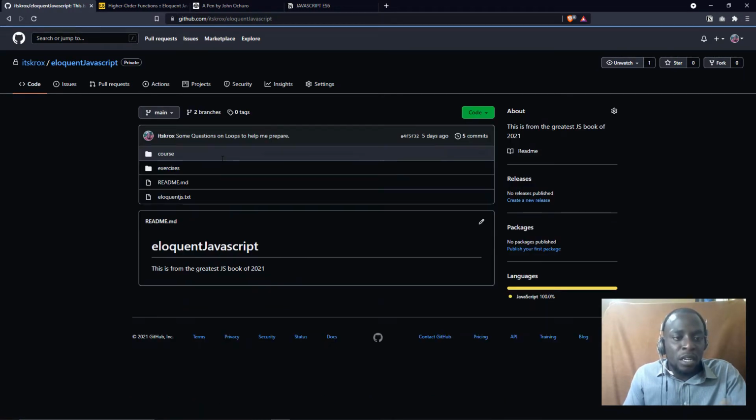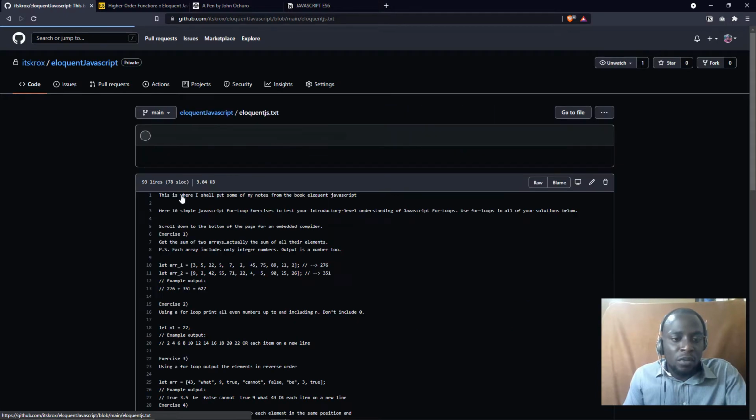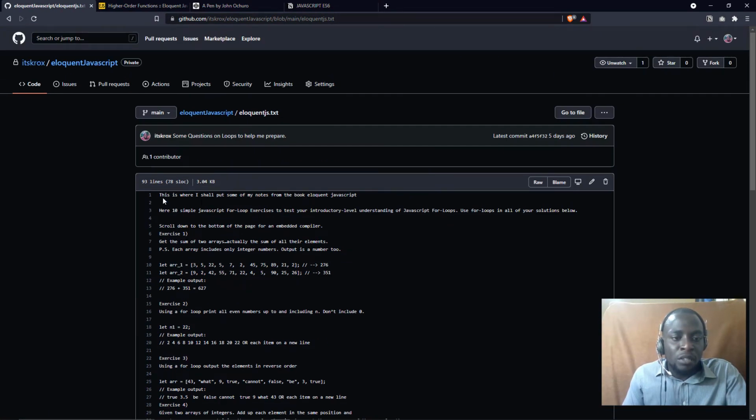But I can show you what I have in here. I have this README.md. It's a markdown file, and I'm also learning about markdown. And then I have this eloquent javascript.txt. And you shall see here, this is where I shall put some of my notes from the book Eloquent JavaScript. I was supposed to put some notes in here, but I think I did not do that.